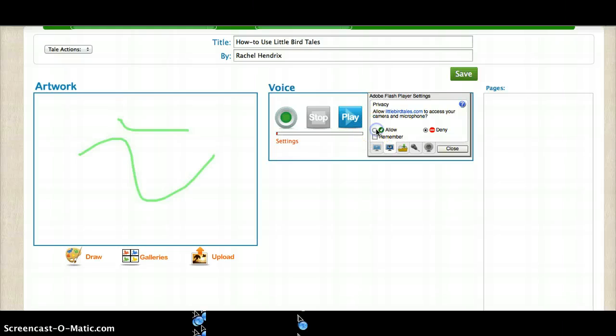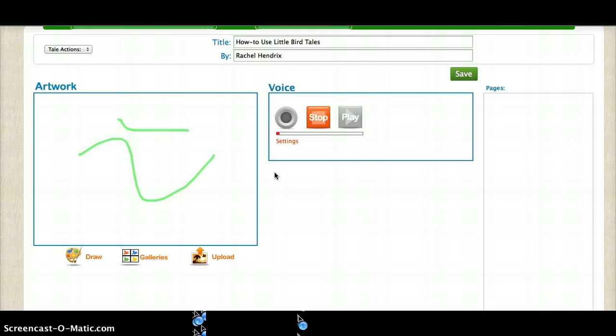You just have to allow the microphone to record. And you would talk, and you can see how loud it is by the red bar. One of the challenges that I had with students was that their voices were not loud enough, so I brought my laptop in and allowed the students to sit really close, and then it came out clearly.